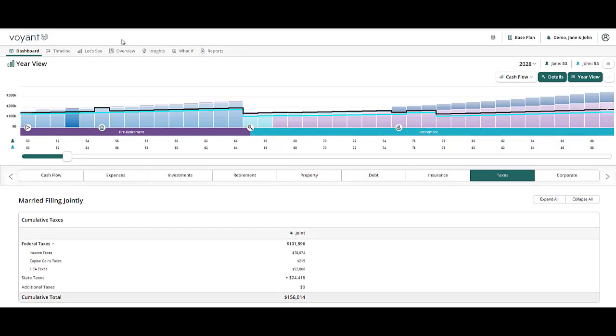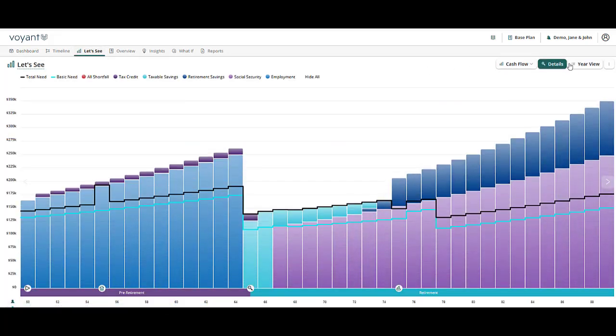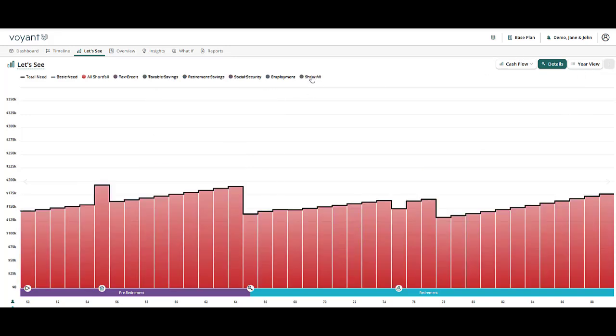Let's go next to our Let's See chart. So in the Let's See section, you'll be able to see the breakdown of all of your charts. I do recommend turning on the details button and then making sure that your legend is turned on. You can click hide all and just see the expense profile of your plan. These are going to be all of the expenses in the plan that are currently estimated.